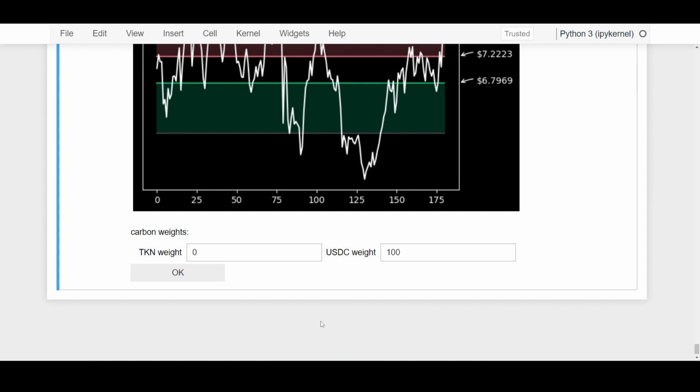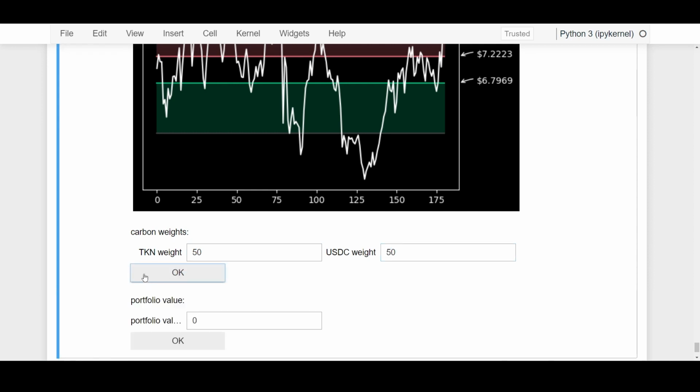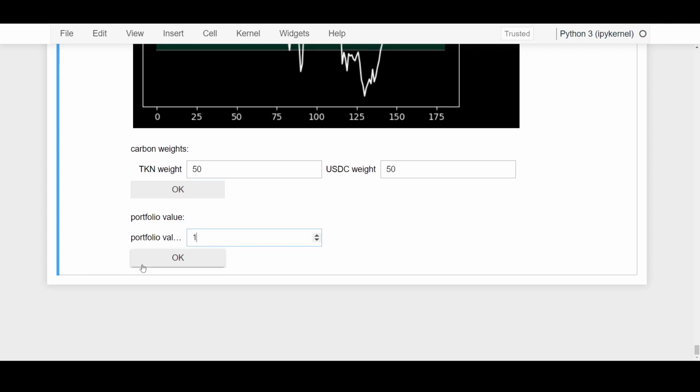But we want this initial portfolio composition here to be the same as the UniV3 position, because the purpose is to compare the performance of Carbon to UniV3. Portfolio value is 10,000. That just means you're starting with 10,000 USD worth of tokens.